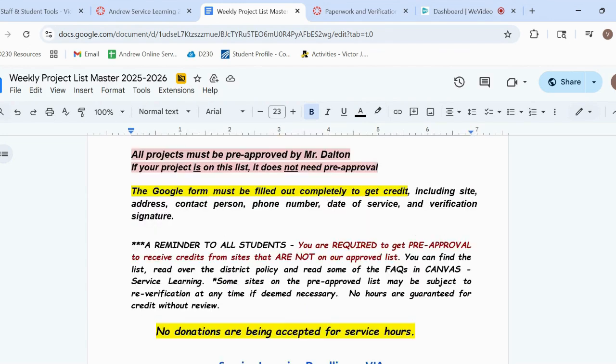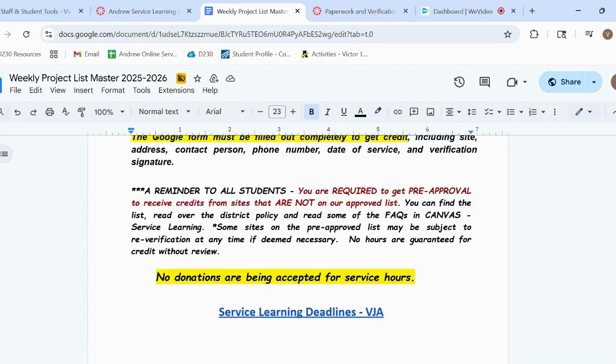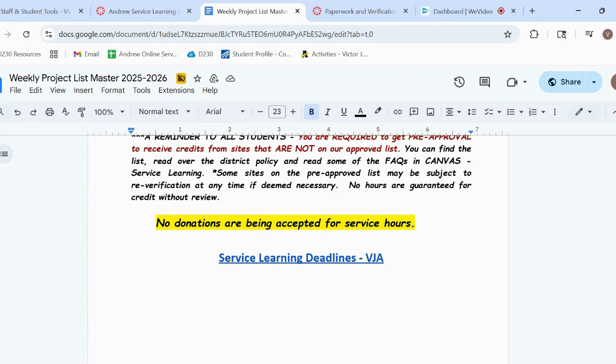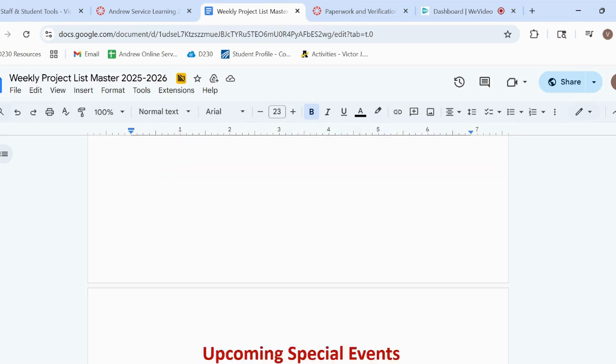Again, just a reminder to make sure the Google form is completely filled out, and we are not accepting donations for service hours. So in the past, we may have allowed that. We're moving away from that now. So we want you to go out there and do the community service. Again, any questions, ask me.